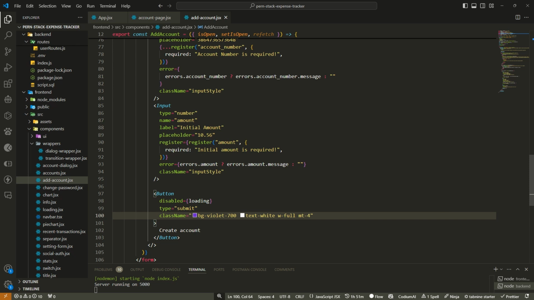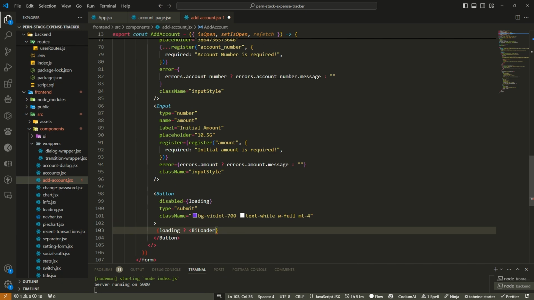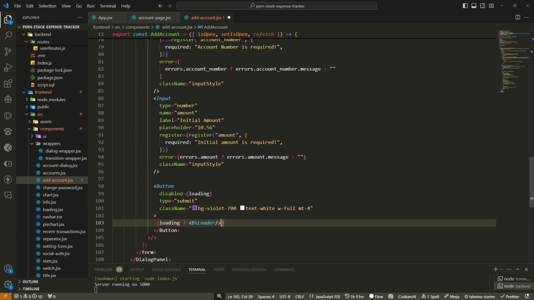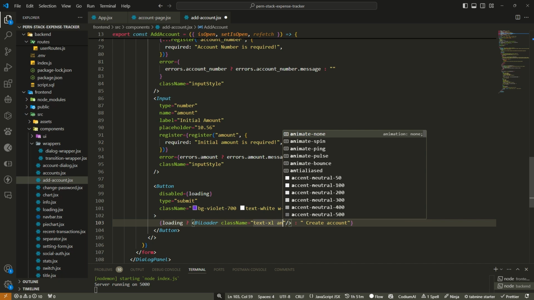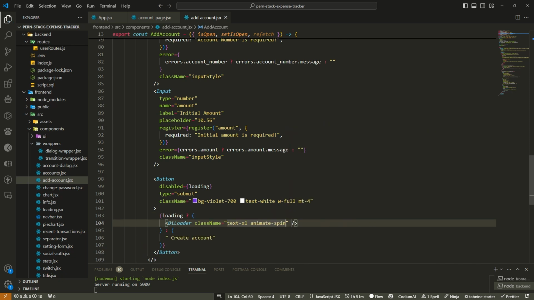And let me also do this: if it's loading, if it's true, then I'm going to use the BLoader icon, right? Great. Else, then I'll show the text. So here I'm going to give a class name of text-xl animate-spin, and I think that's all. Now let me also give a text of white because of the background color.